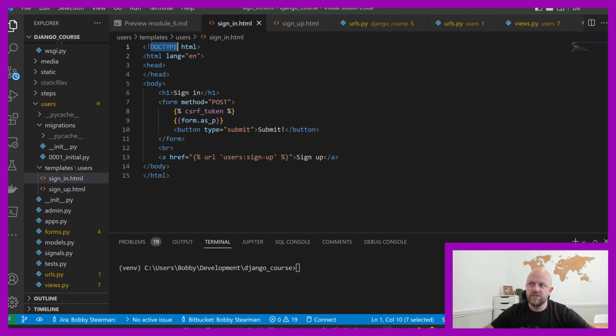So we've got the doctype, HTML, head and body. Within the body, an h1 tag calling sign in, and we've got this form here. Okay, so the form is method equals post. So remember, you can have a get or post. If we were to submit the form, it would post the data. When you render the form, it's a get request. So we'll instantiate it with a user instance if that was indeed what we wanted to do.